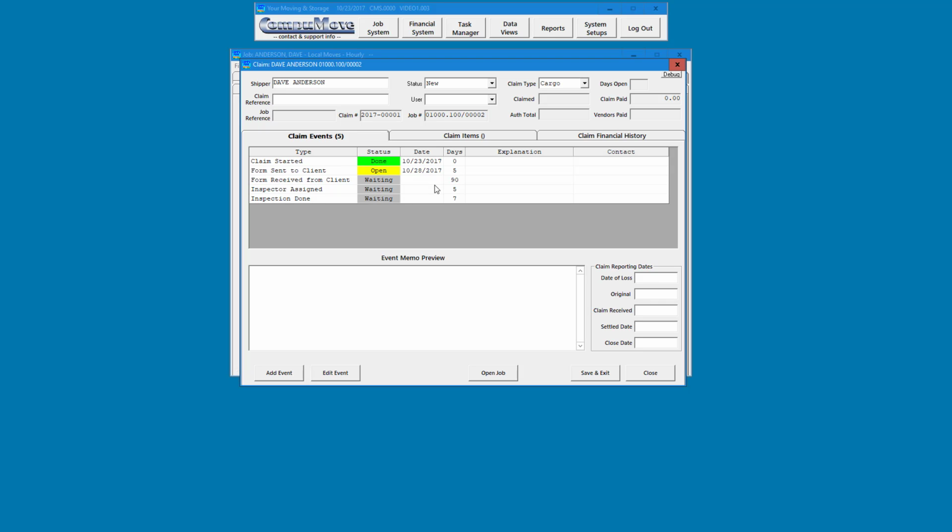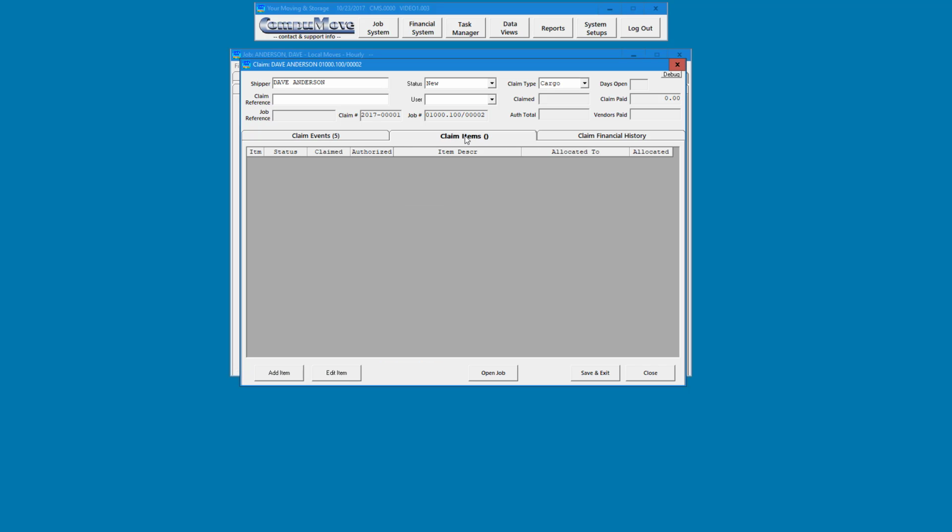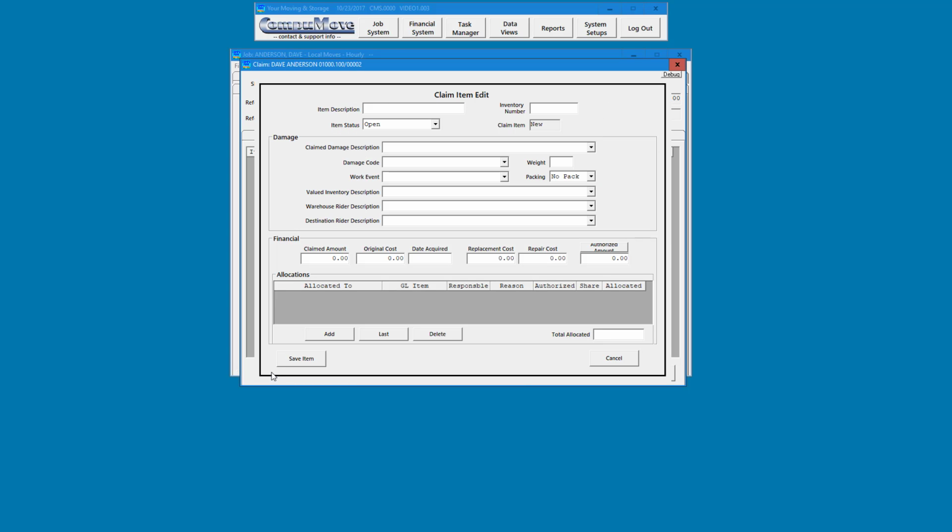So the main focus of what we want to look at here is how to enter claim items, how to deal with them, and also how to deal with the financial allocation. So I'm going to go to the Claim Items tab, and I'm going to say I want to add an item. So I'll click Add Item, and up comes the item description, and I'll just go ahead and call this a sofa. And if we've got an inventory tag number, we can enter it.